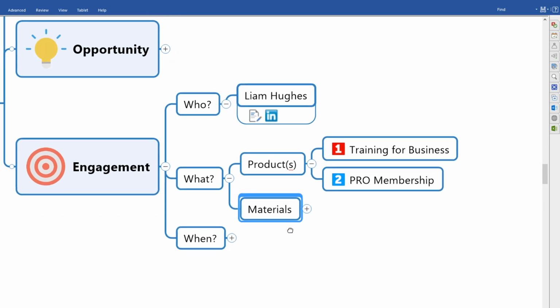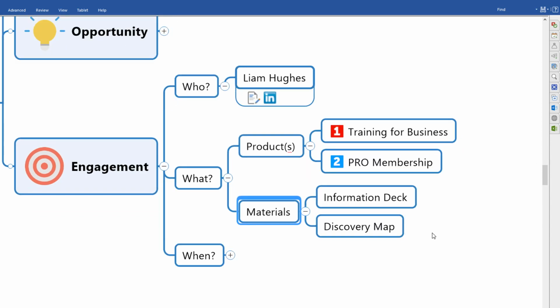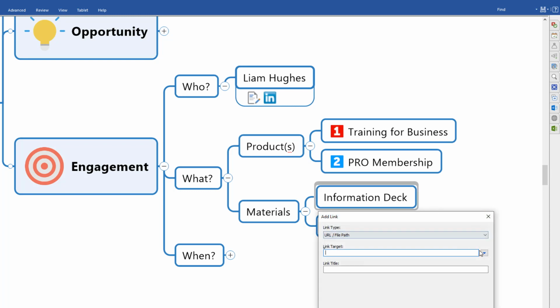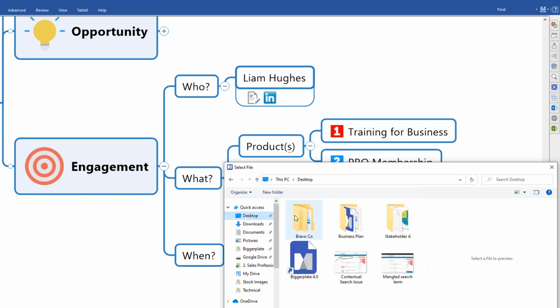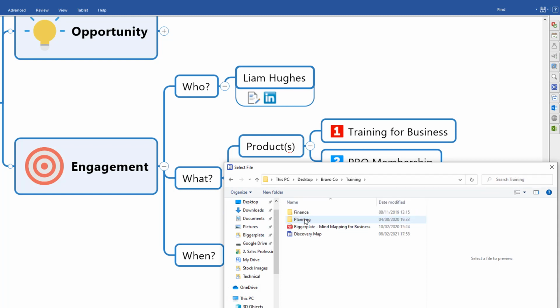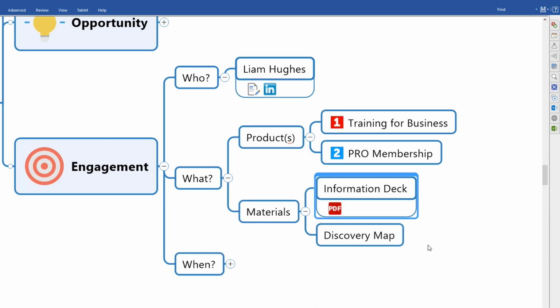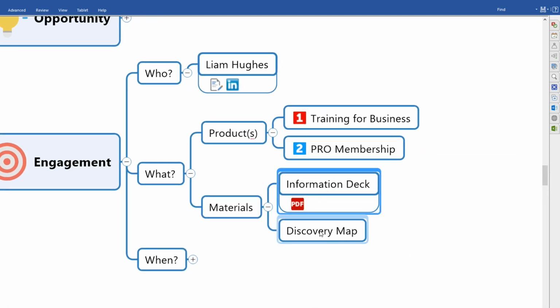We can then start to use the software as well to picture up any other resources, materials that we may want. So for example, in our materials, we may decide we're going to need an information deck and a discovery map. Now, in the same way that we linked off to websites earlier in the process, we can actually use that same functionality here to link to files and folders on our computer. So again, let's say we've got our folder for this particular prospect saved up. I could say, let's save our PDF brochure here for services and save that right within the mind map.